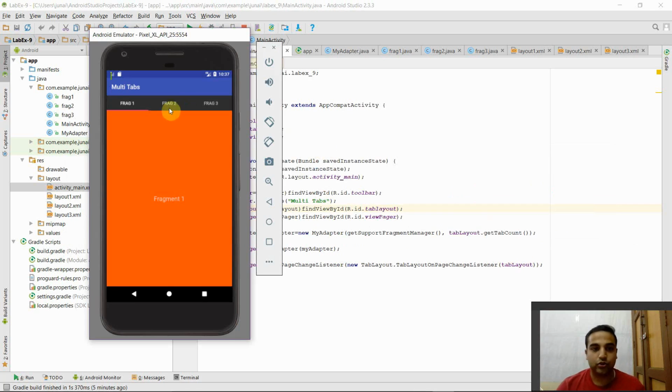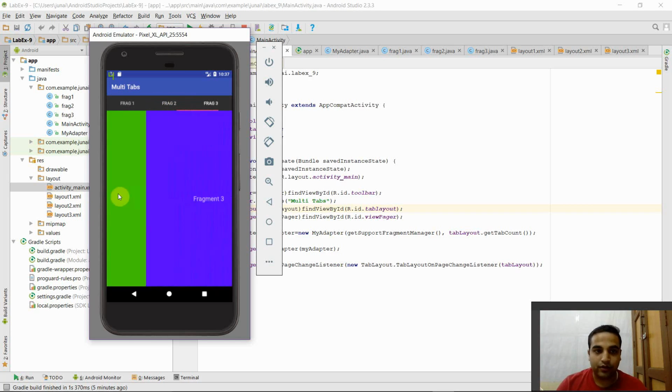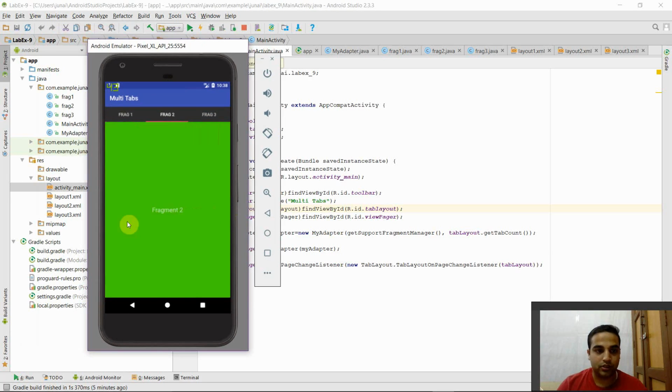I'll show you the output. This is how it is going to look. On frag 1, fragment 1 is displayed. When I scroll, go to the next fragment, the next tab is selected for frag 2. If I scroll further, frag 3 is selected, and the related Java file and XML file is called. The same thing can be done the other way.